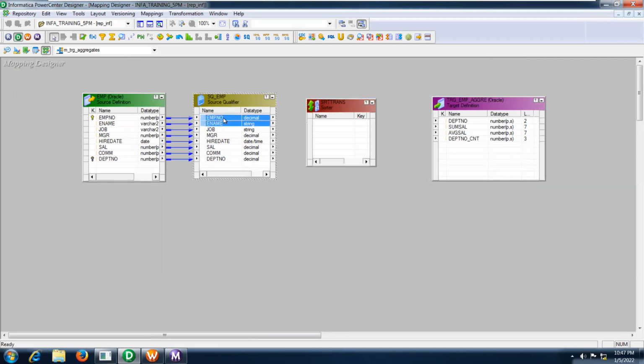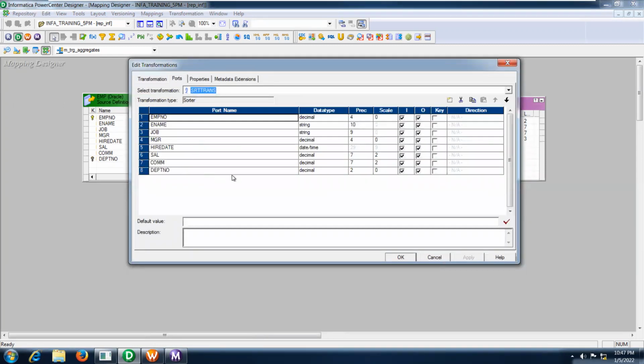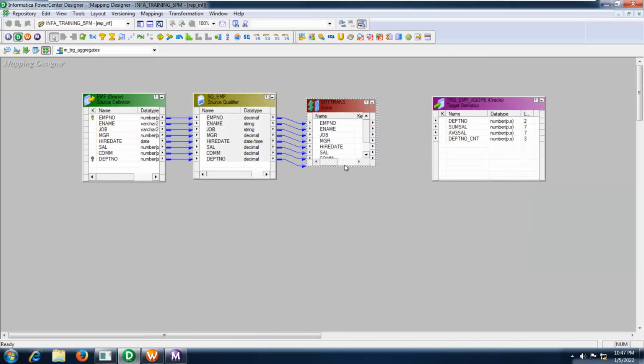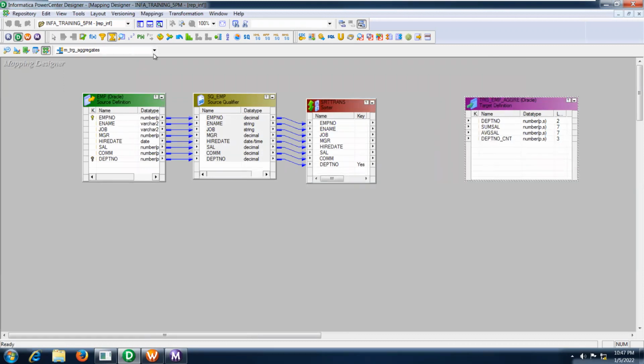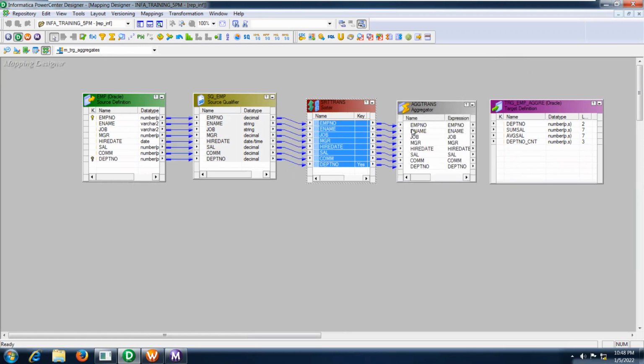Okay, now let me drag and drop into my sorter. I'm going to sort by department number. Okay, now take the aggregator transformation here. In this transformation, let me take all the ports which are available in the sorter, and drag and drop them into my aggregator transformation.